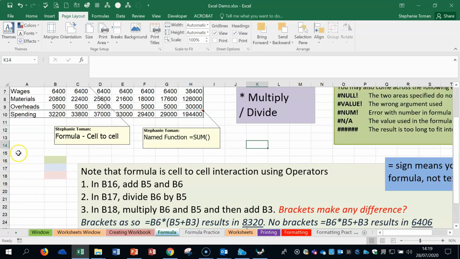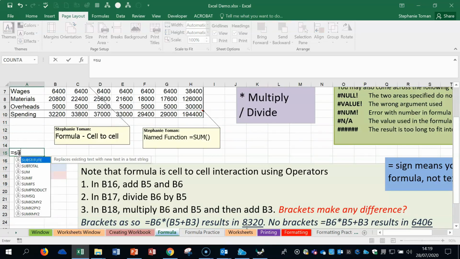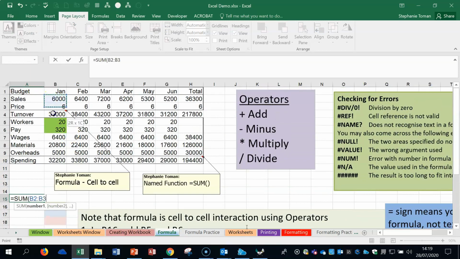For example, if I did a sum in here, equals sum, double click, brought my sum up. If I wanted to sum those cells, I could highlight the range. Notice how it has a colon in the middle. The colon stands for everything in between. If you were doing sheets, you would do a colon in the middle for every sheet in between the first one and the last one. In a range, you're doing B2, everything in between, to B10, and then finishing off the bracket and enter.